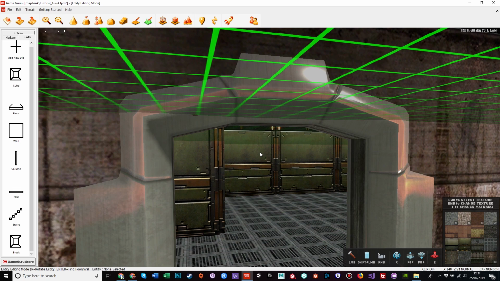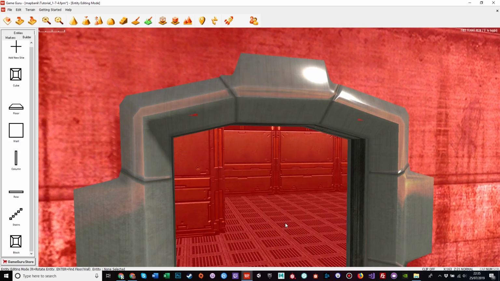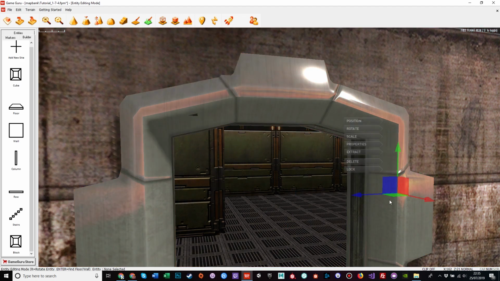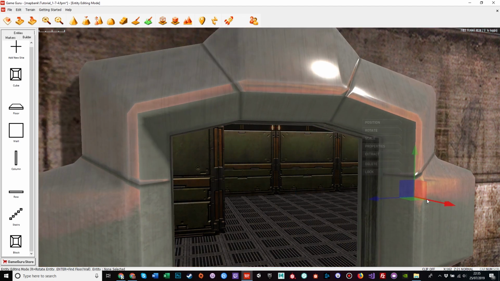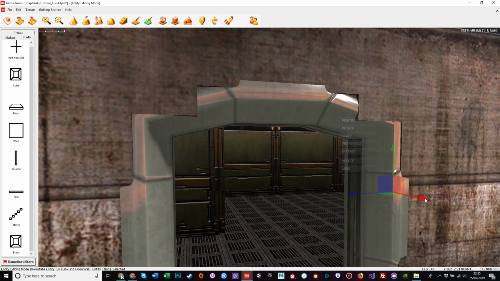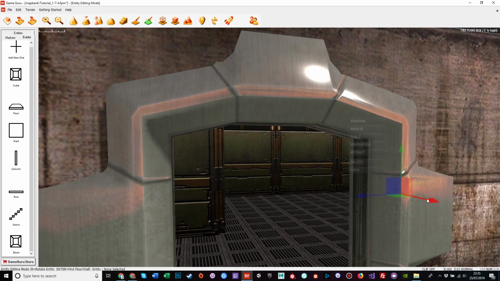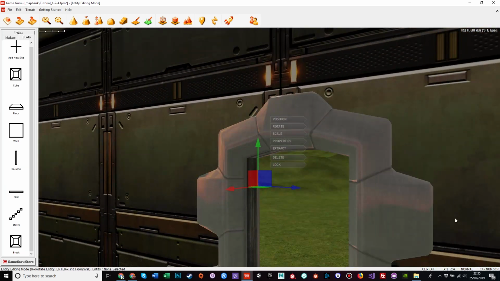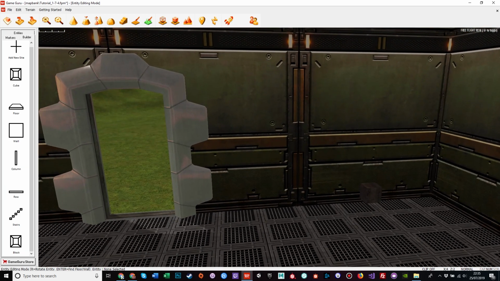And press E to exit edit mode. Now I think there's a slight protrusion there, which I'm not keen on. So I'll take this and just ever so slightly bring it out a bit more. Well, can you see the door hole we've made there? There we go. So you just got to tweak it until it's nice.